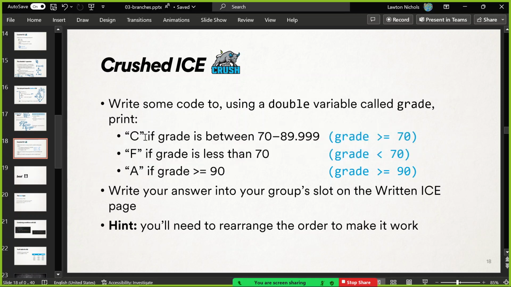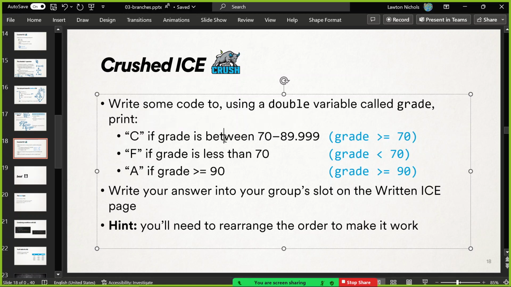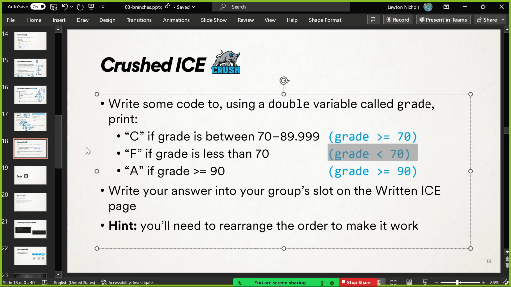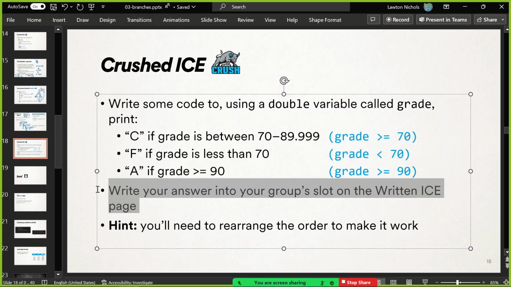I'd like you to output C if the grade variable is between 70 and 89.99999 on forever, just less than 90, right? Output F if the grade is less than 70. Apparently, it's only A, C, and F that you could get. And output A if the grade is greater than or equal to 90. If you structure it right, you can get away with these being your conditions. You'll have to reorder things, so figure out the order, and then see if you can get some code in.